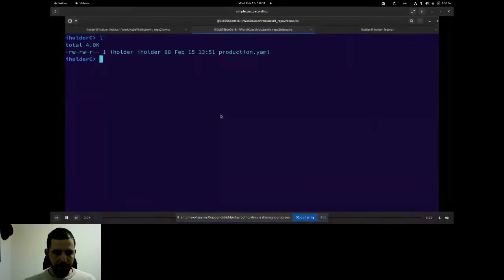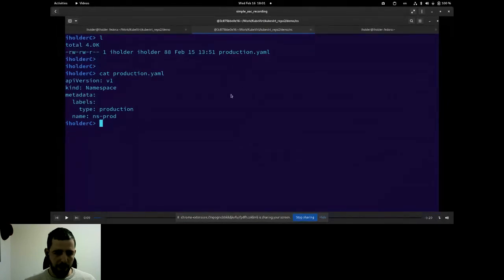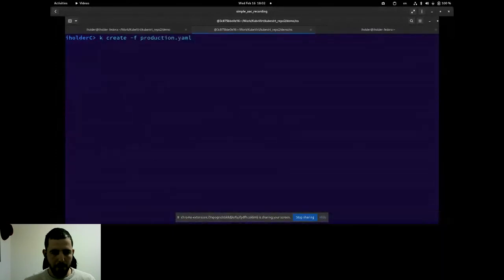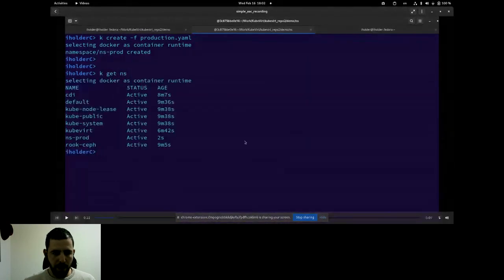Okay, so let's begin. First of all, we'll post the production namespace. This is a regular Kubernetes namespace. And as you can see, we have a label that says type production. The name of the namespace is intentionally different to emphasize the fact that the policies aren't being matched to namespaces by names or anything. They're only being matched by labels. Okay, so let's post the namespace. And great, as you can see, the namespace is created.